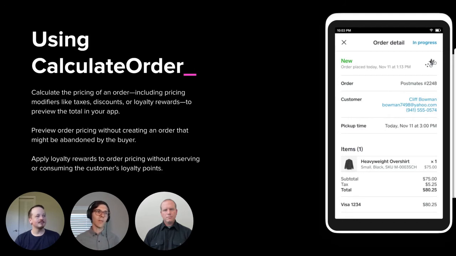CalculateOrder, now, perfect. And so this is a newer API that's available, and I want to mention it today since it's currently in beta, but publicly available to every developer to use. It's really useful because it helps you price out an order without actually having to create one. And this is valuable because you can then preview all of the pricing to your customers, including taxes, discounts, as well as loyalty rewards that have been applied to an order without having to create an order. And really the benefit of this is you don't have to actually use up a customer's loyalty points.